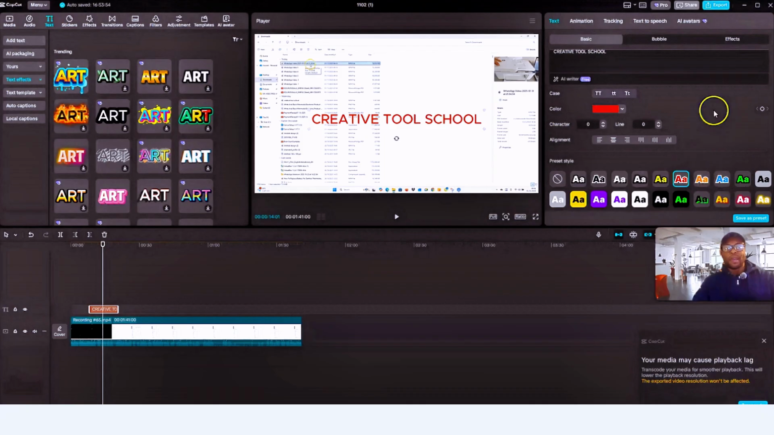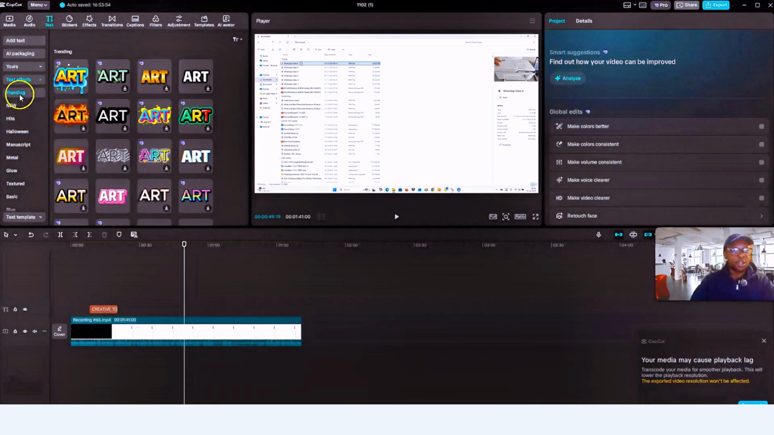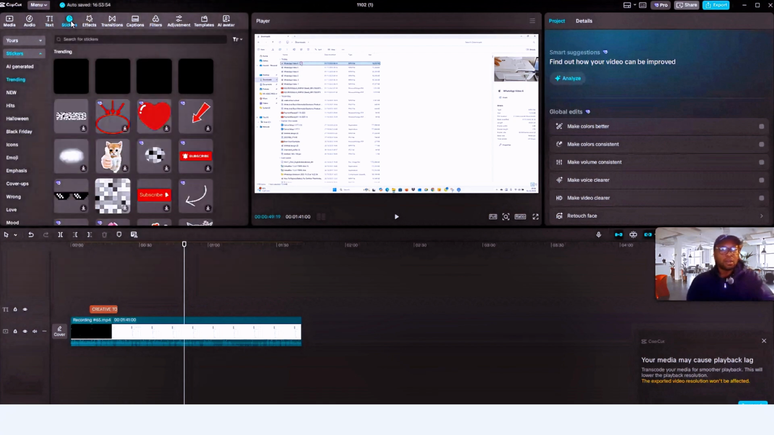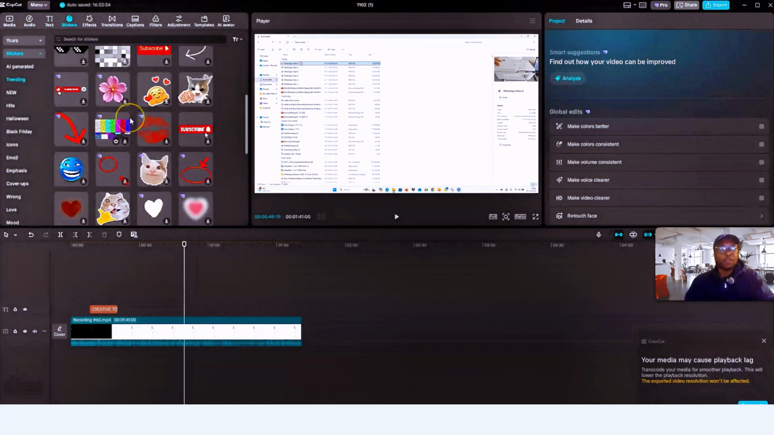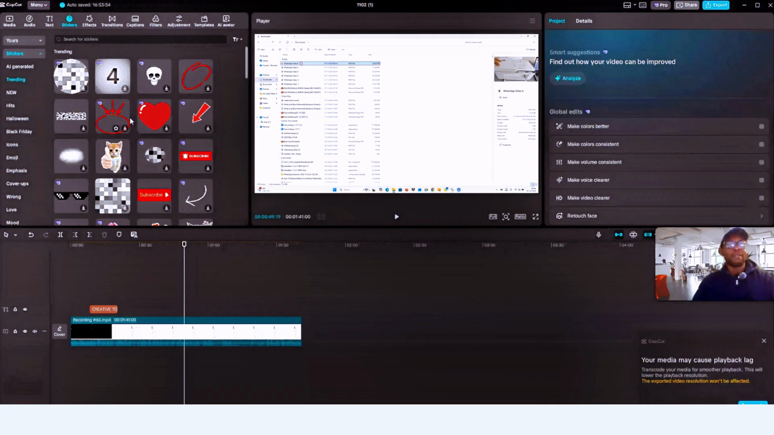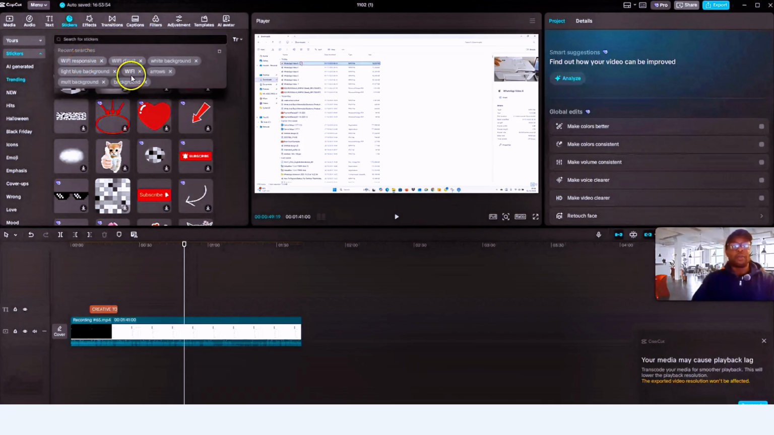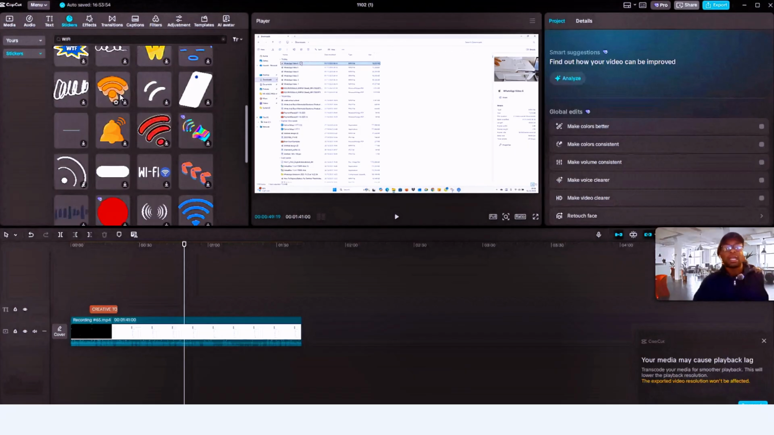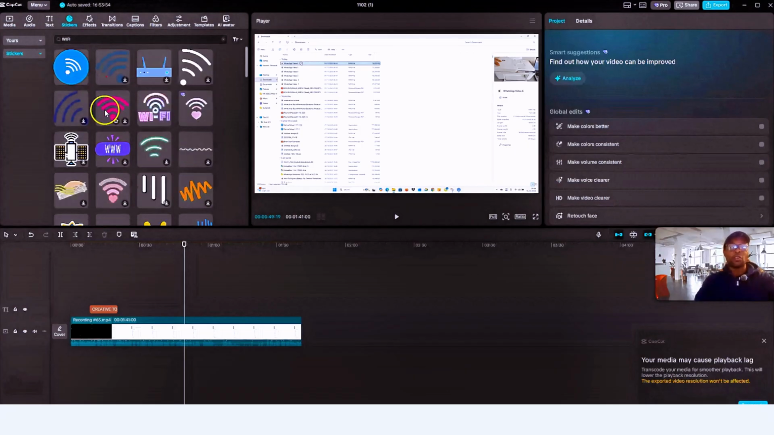From the text effect, you have option for hits, new, trending. You also have stickers. If you select stickers, it will give you all the various stickers available. You can select any particular one. You can also type the stickers you prefer. Let's say if you want to look for Wi-Fi network, then you type it. It will show you Wi-Fi stickers that you can bring to your timeline. You can use any of these.